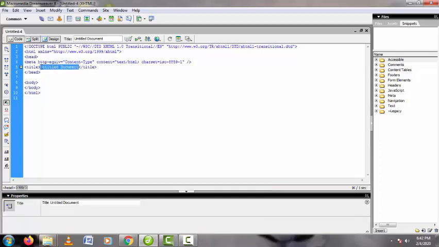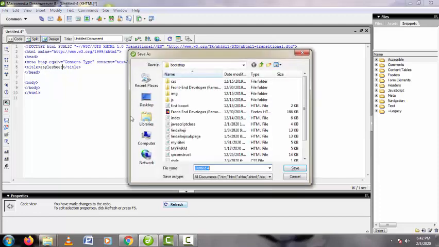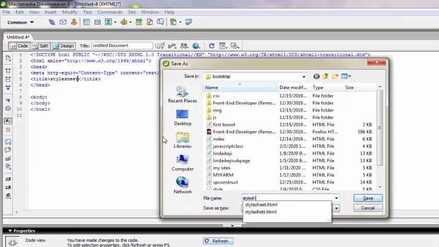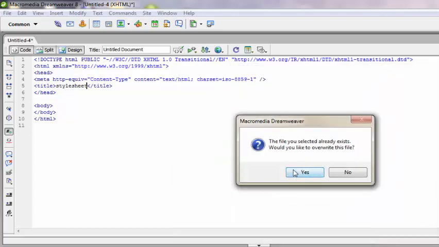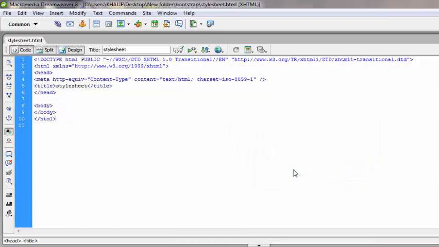We can save, let me save this document as a style sheet. Now let's save this style sheet.html. Now style sheet.html, let's save this. Okay, I think I already have something like that here. Okay, let's overwrite it. Now we save that.